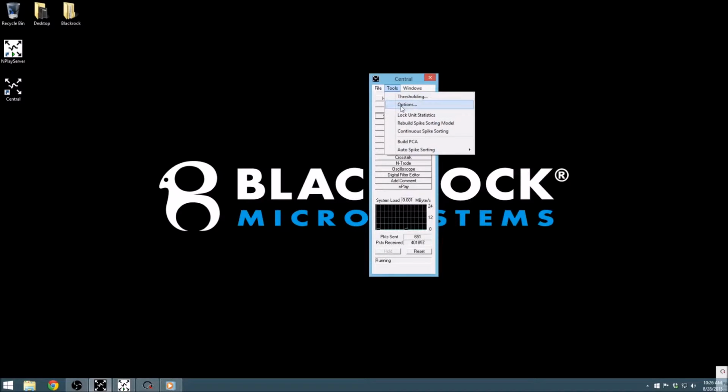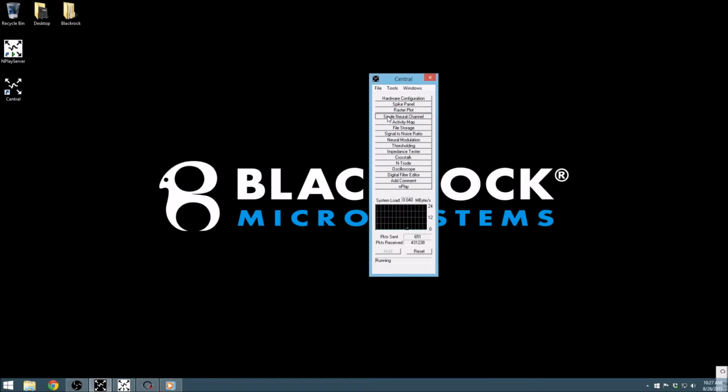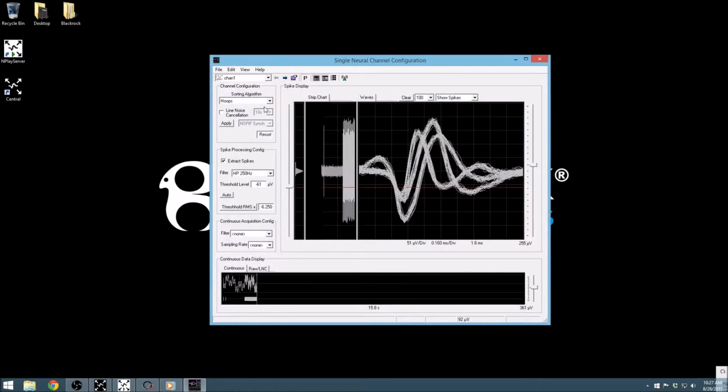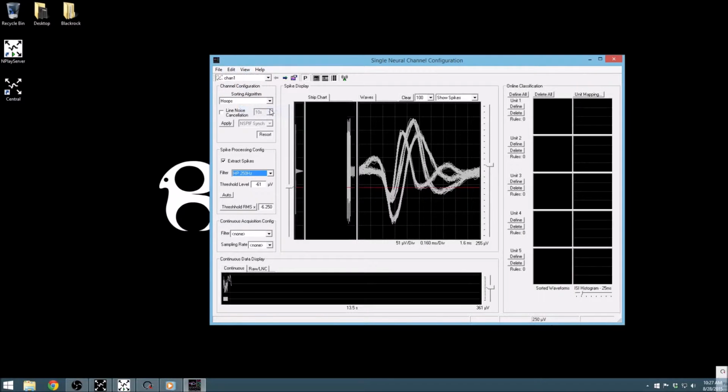To do this, we can make it so that some of these hardware properties are available on this window by going to the main Central panel, clicking Tools, Options, and selecting Configuration Properties on Window. Now, when we open up Single Neural Channel again, we can see that some hardware properties are immediately available here. Additional view options in Single Neural Channel allow you to perform online spike sorting or adjust the look of the window. These will be covered in later tutorials, so we'll move on to Spike Panel for now.